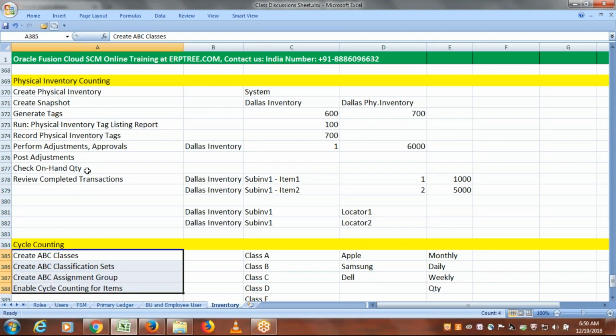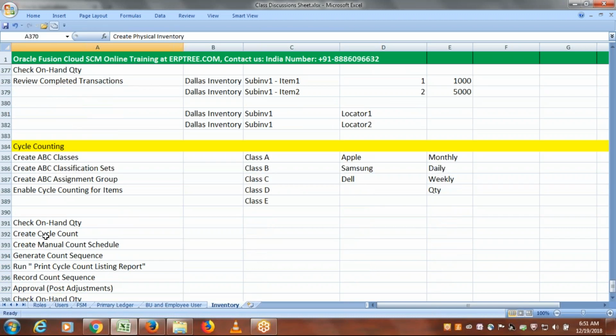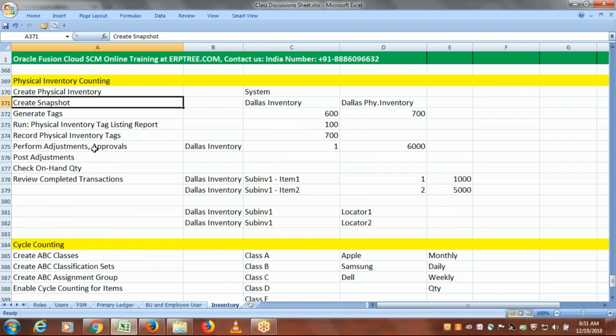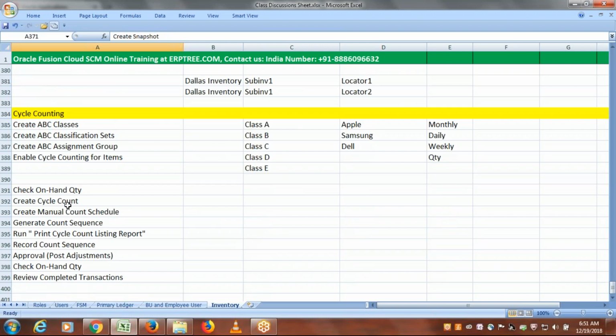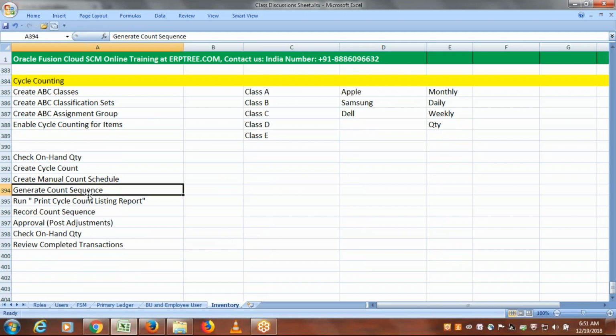Okay, and if you compare with this physical inventory process, in the physical inventory counting there are no criteria for item selection. It's all about sub inventory level or inventory level. That is the reason no setups are required. Directly here we are creating the physical inventory, here we are creating the cycle count, here we are creating the snapshot. Similar to that, here we are just creating the snapshot, manual count schedule, and here we are generating the tags, here we are generating the sequence.